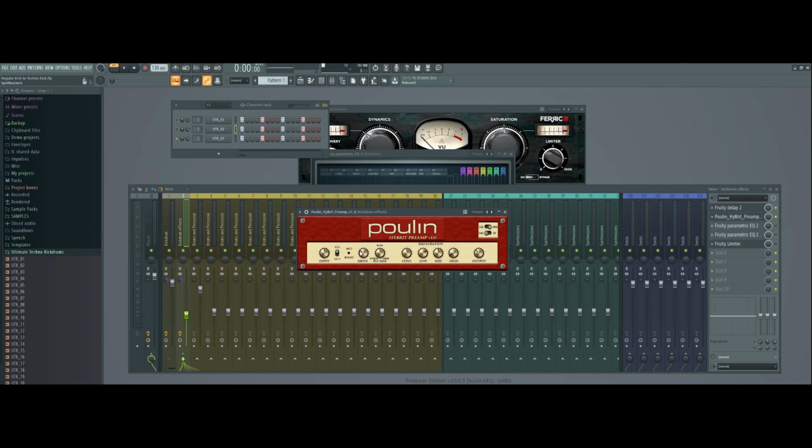Secondly, I'm opening up the free preamp effect. In the preamp you can play with the drive to distort the sound of the delay, and you can also play with the low, mid and high to change the EQ of the sound a bit.